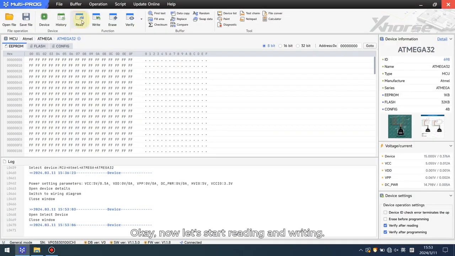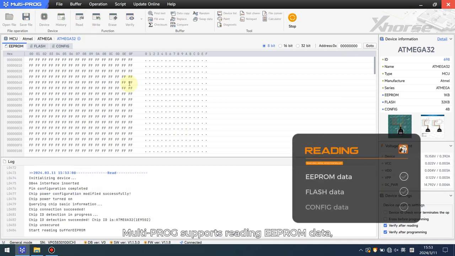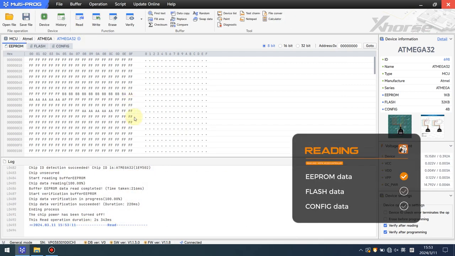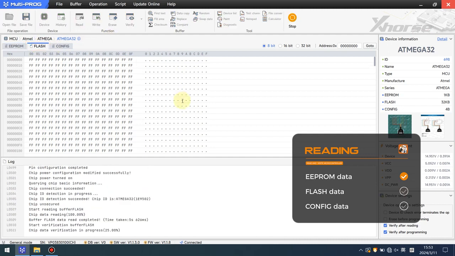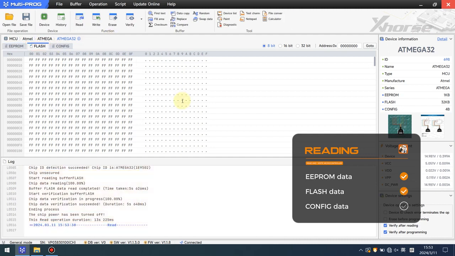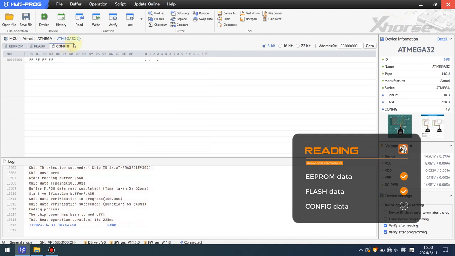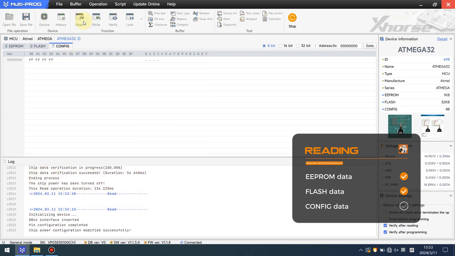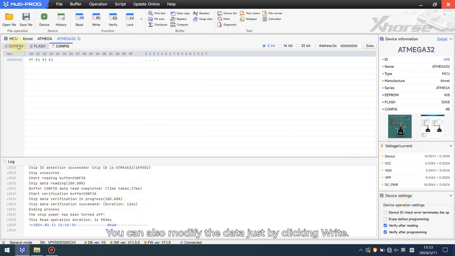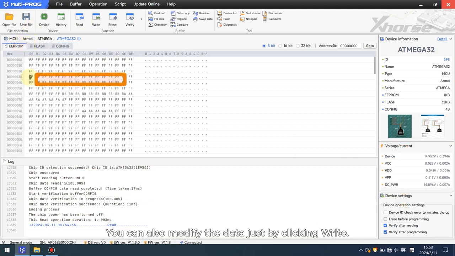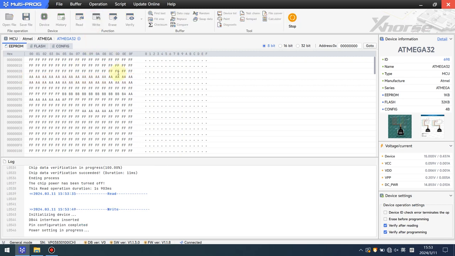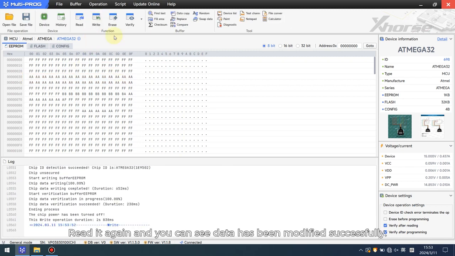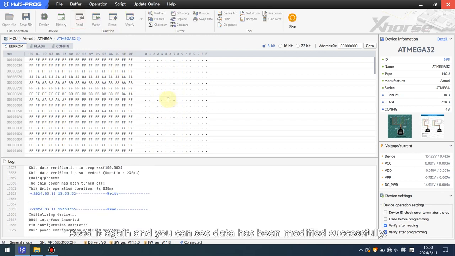Okay, now let's start reading and writing. Multi-PROG supports reading EEPROM data, flash data, and config data. You can also modify the data just by clicking Write. Read it again and you can see data has been modified successfully.